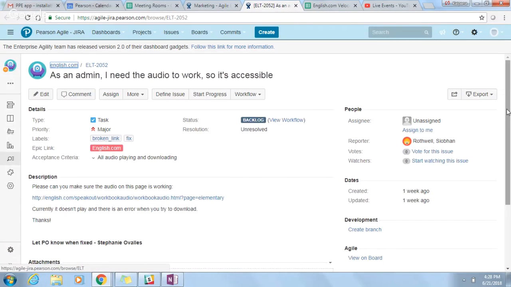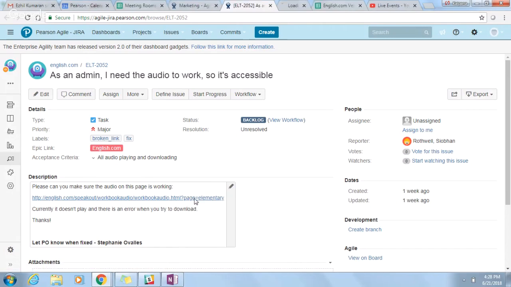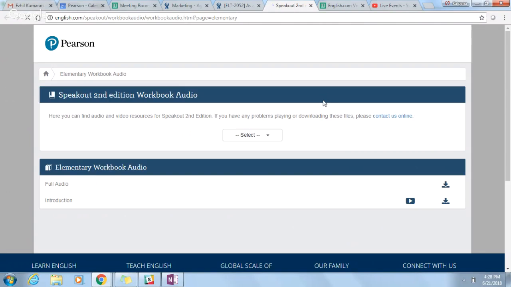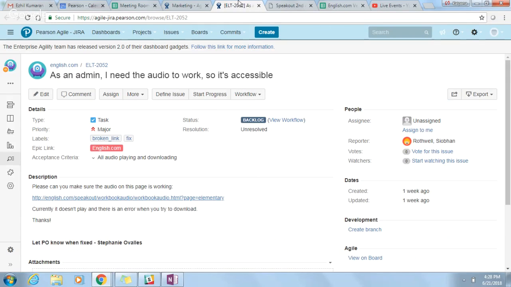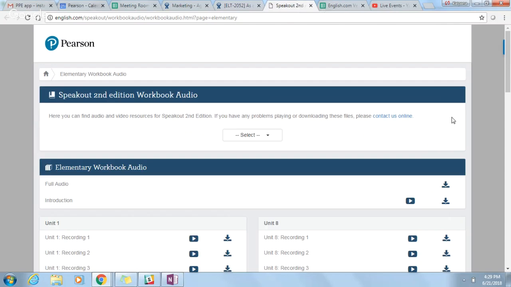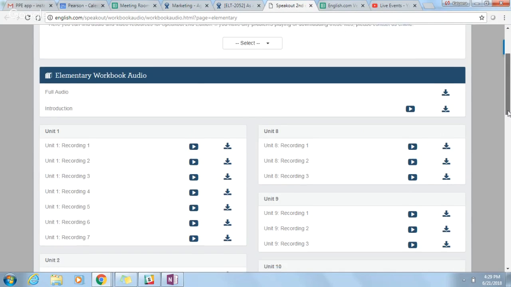The audio on this page is not working. Currently, it doesn't play, and there is an error when you try to download. Broken link. The audio on this page is fine. Any specific audio or all the audios, Sue? I think it's all of them.